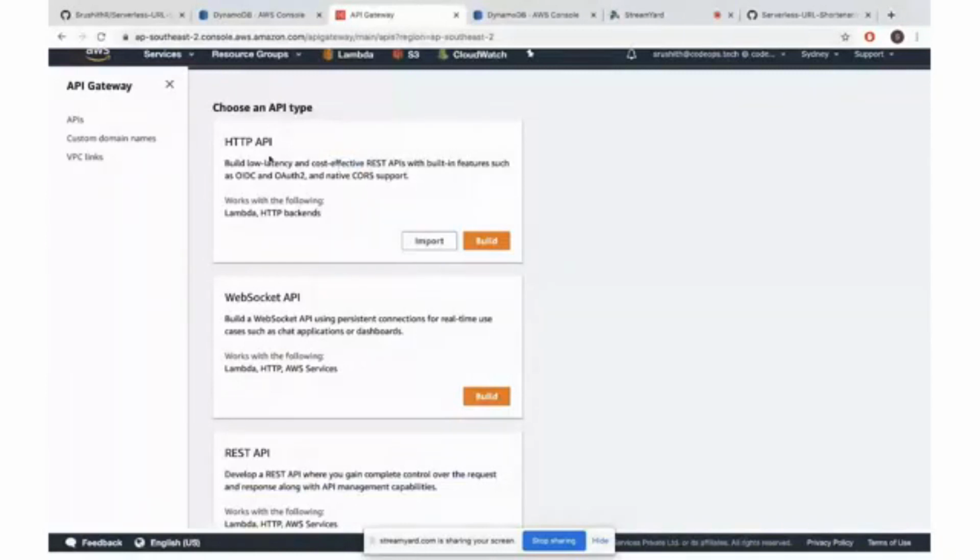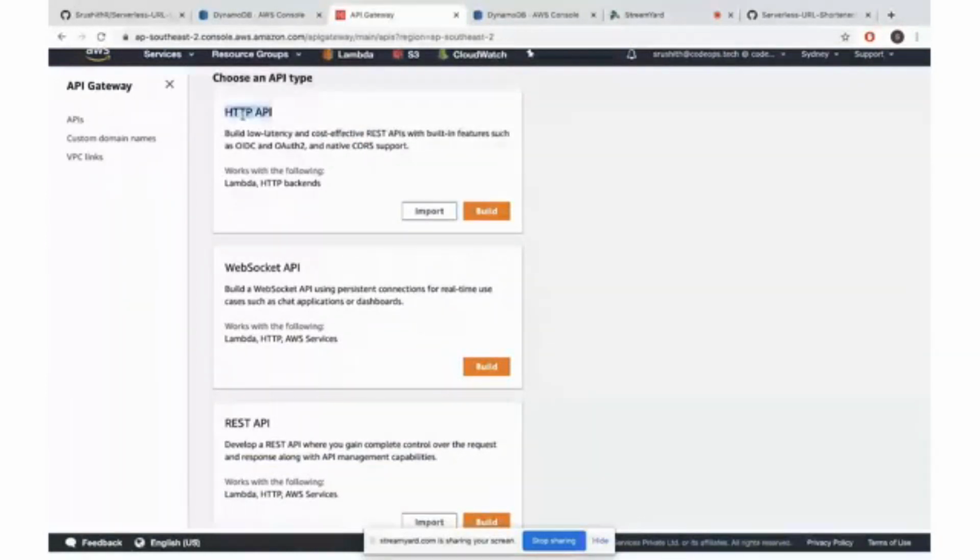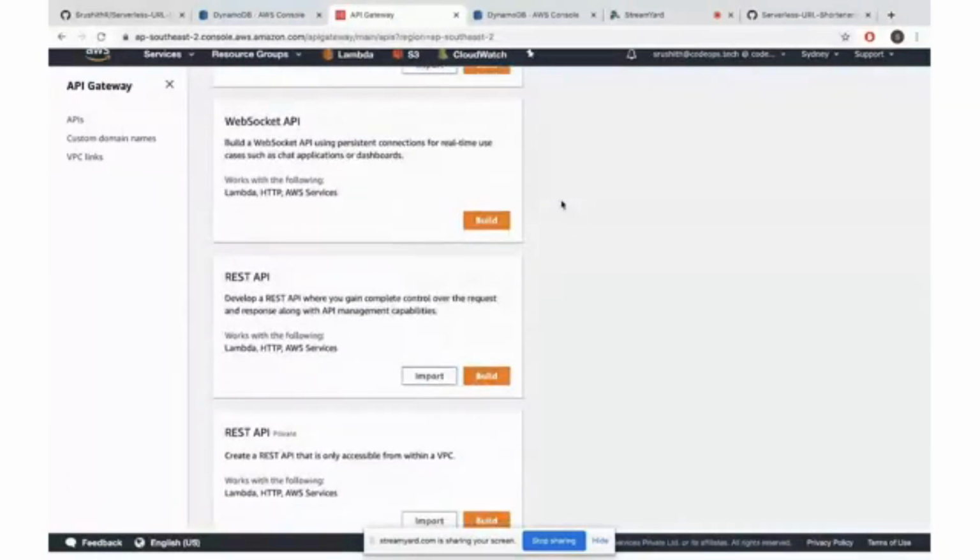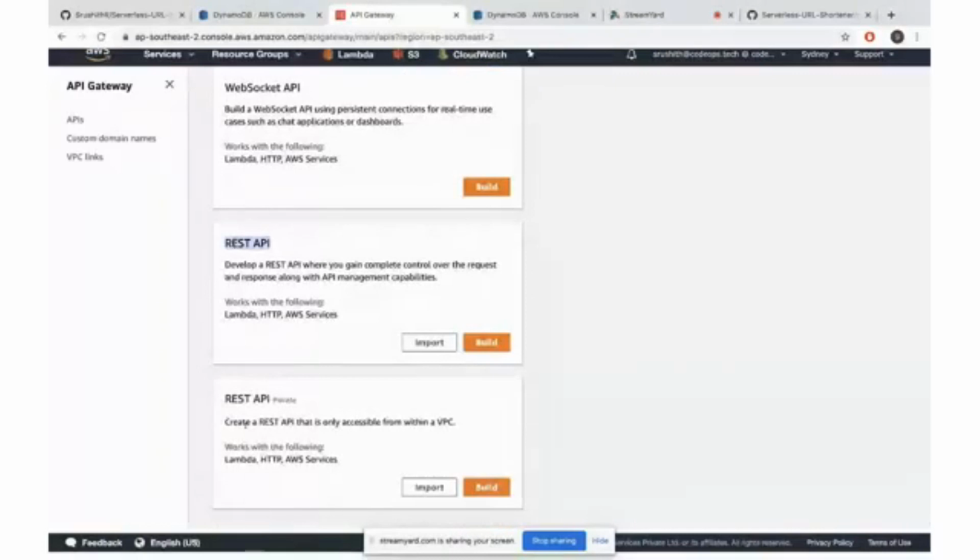We will not be using this today because HTTP API does not have a direct integration to other AWS services. It only integrates with Lambda functions as of now. So we hope we get that feature soon. Now, there's WebSockets. We are not going to do WebSockets. There's REST API and there's REST API private. So we'll just go ahead with the REST API that's public. Just click on Build.